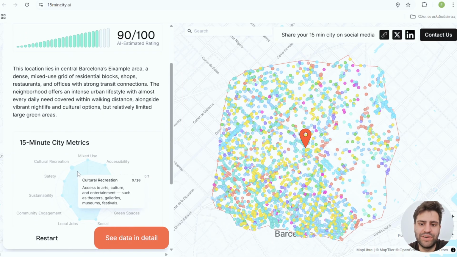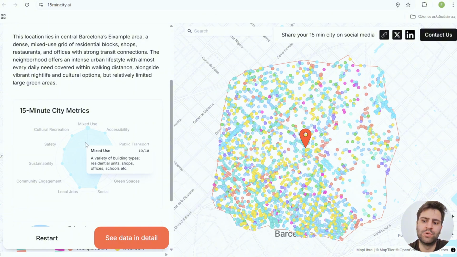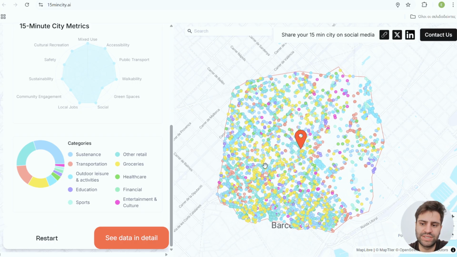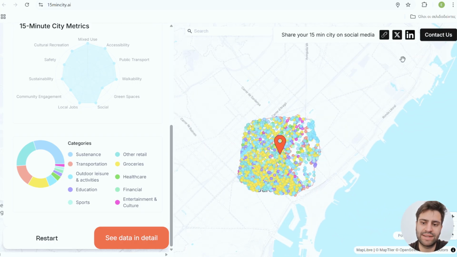In a previous video, I talked about Aino's free tool called 15mincity.ai. A 15-minute city is an urban planning model where everything a resident needs in their daily life can be accessed within a 15-minute walk or bike ride.